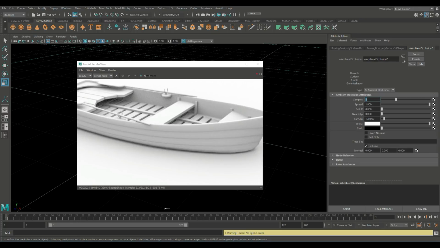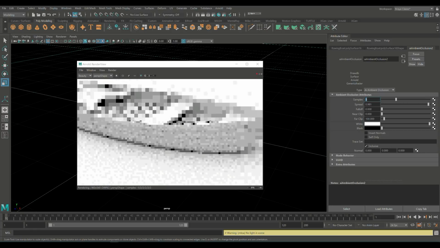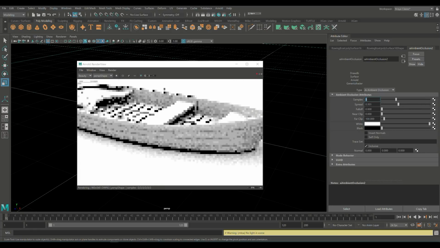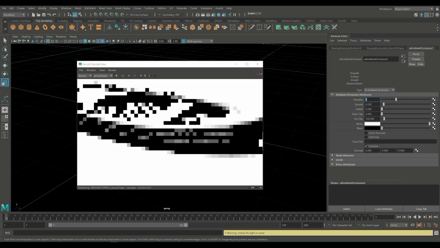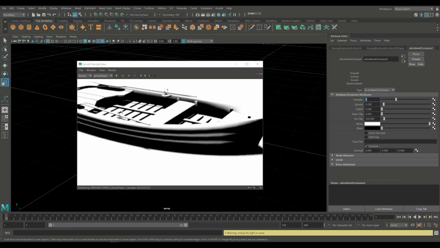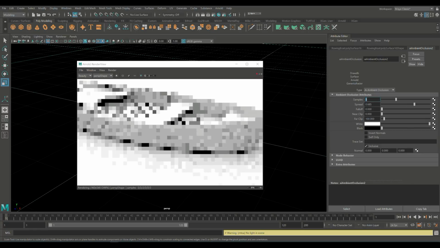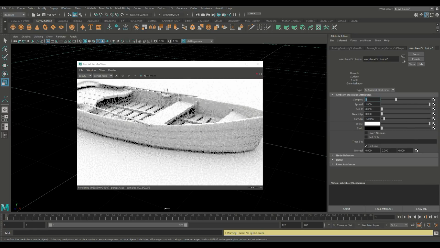Spread is basically how far the shadows are spread out. So if I push this back, you'll see that the contrast goes way up and it starts to look very black and white, right? So there you go. And that is something you typically don't want. Let's keep this close to 1. But just so you know what that does, right? I'm actually setting it at exactly 1.